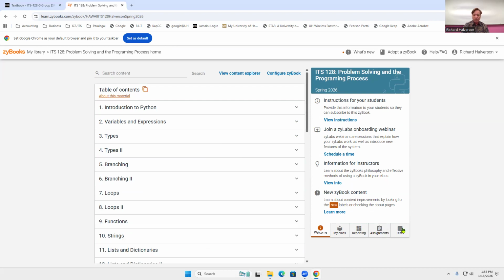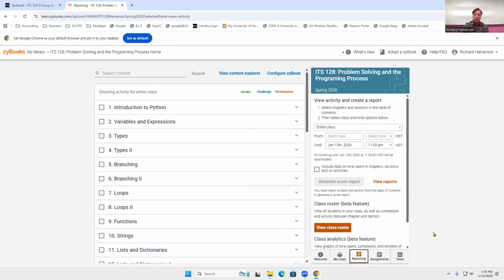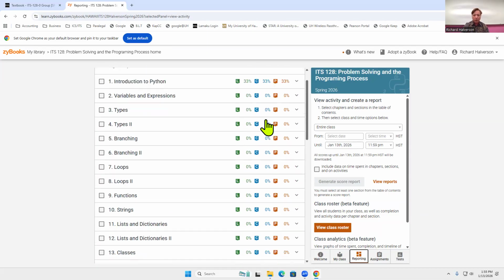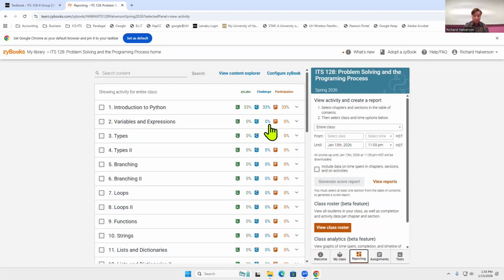Down here, after you pay for it, you should have a reporting tab. You probably don't have all these tabs, but you will have one that says reporting. And here you see your participation. These are assessments. There are participation assessments, challenge assessments, and labs. And with these labs, you actually write programs.